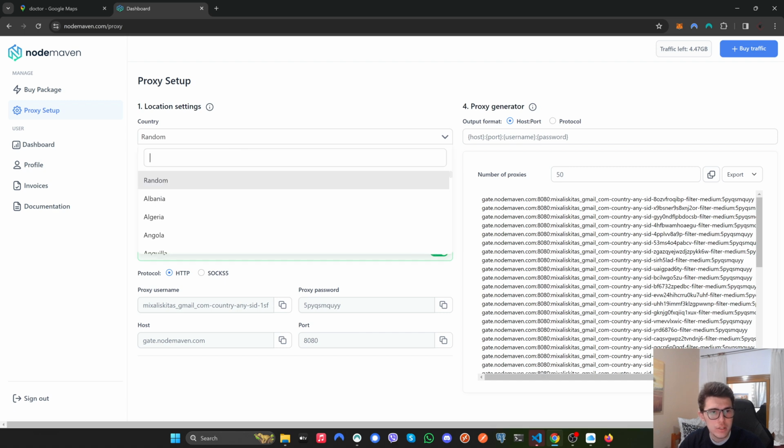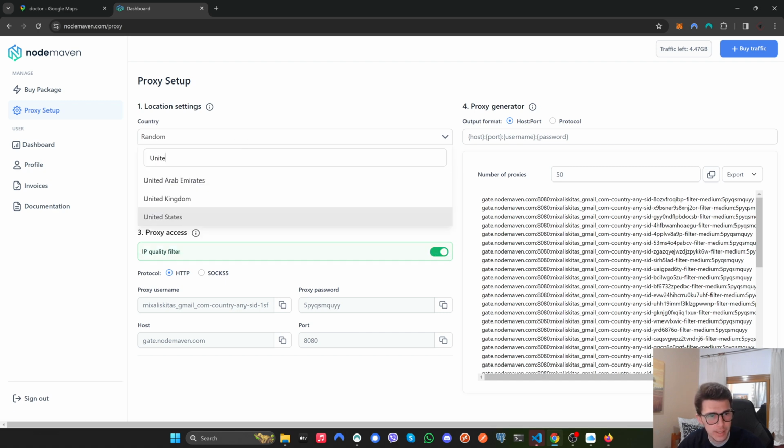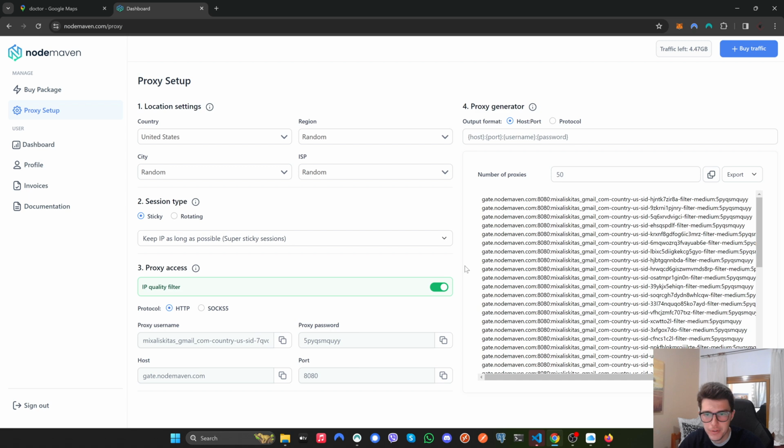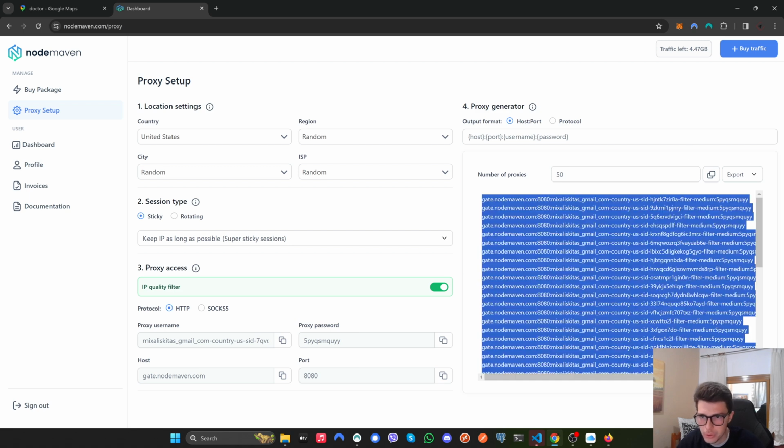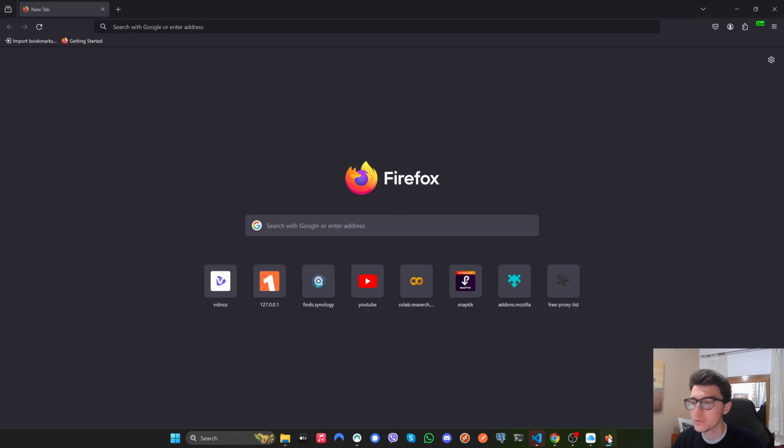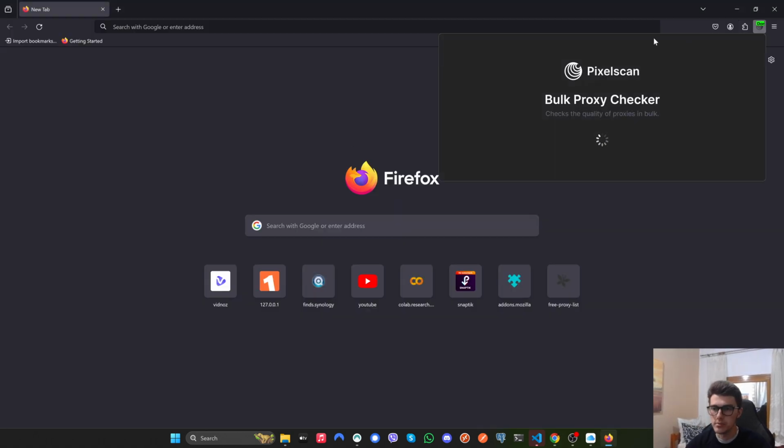Okay, so let's go ahead and specify the country for now. Let's put United States. Leave everything to default and let's copy paste our proxy here. Make sure you put number of proxies to 50. And then let's go back to our Firefox plugin and let's test our proxies.